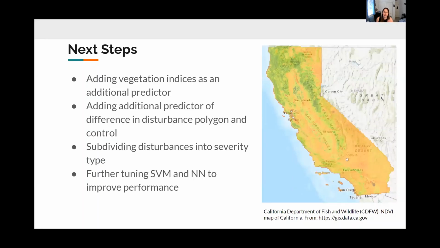So going into some of the next steps, I really want to see adding in additional predictors such as vegetation indices, subdividing our disturbances by severity type, and then also adding in the difference between our disturbance polygon and the control. I'd also like to further tune the support vector machine and neural network. Right now I'm running those with the very basic scikit-learn package, but I'd like to get into fine-tuning them and specifying them for this data set.